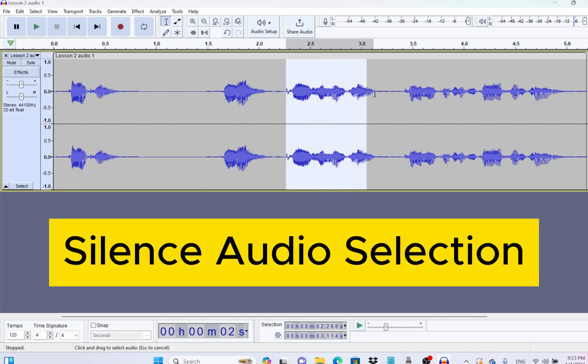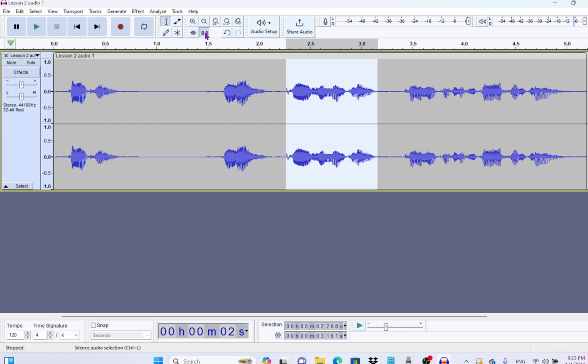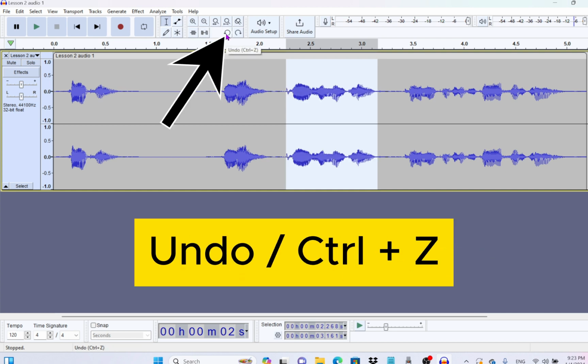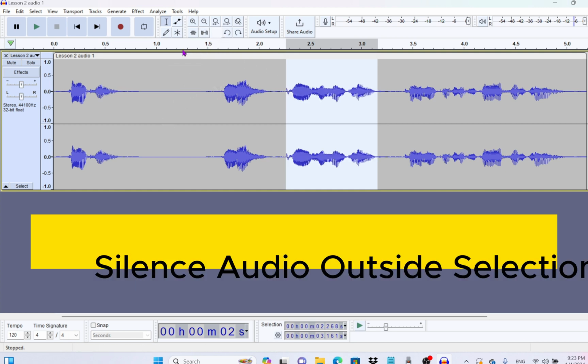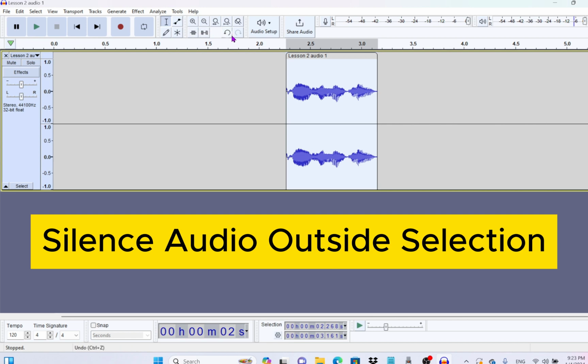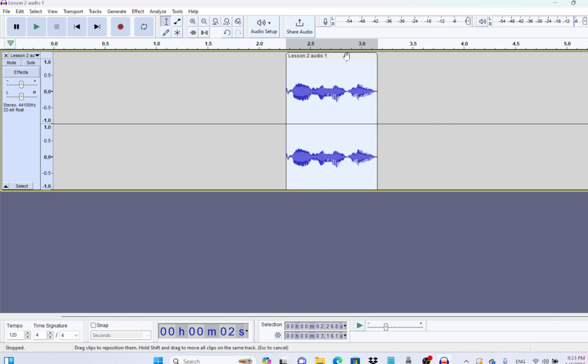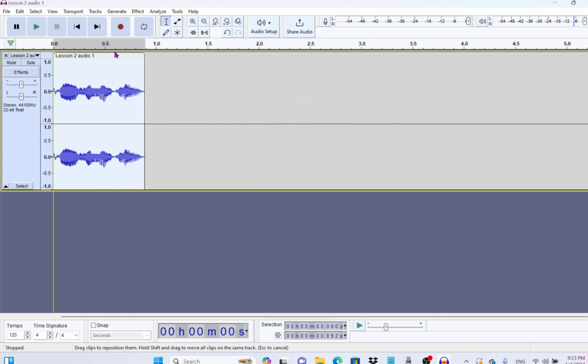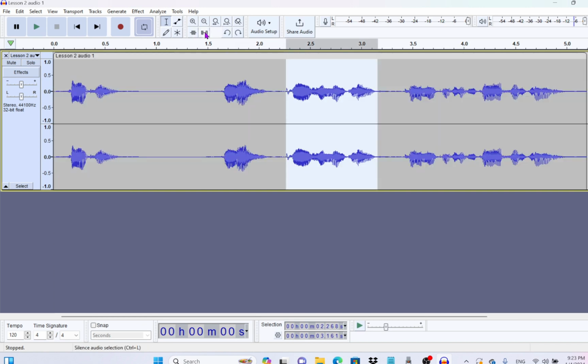If I select a portion of audio and press silence audio selection, then it will silence the portion of audio in the selected portion. Let me undo that. And if I hit the silence audio outside selection tool, then it will silence everything outside the selected portion. I can move this remaining portion to the beginning of the track. Let me undo that. Two buttons: one will silence the audio in the selected portion and the other button will silence everything else before it and after it.